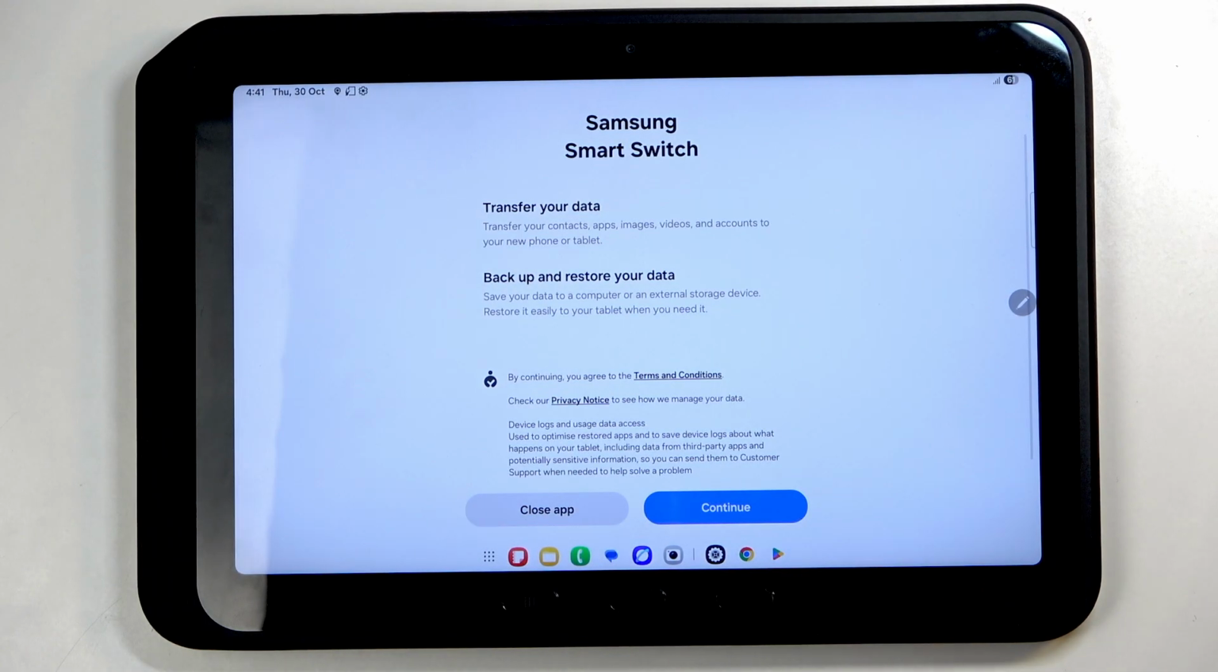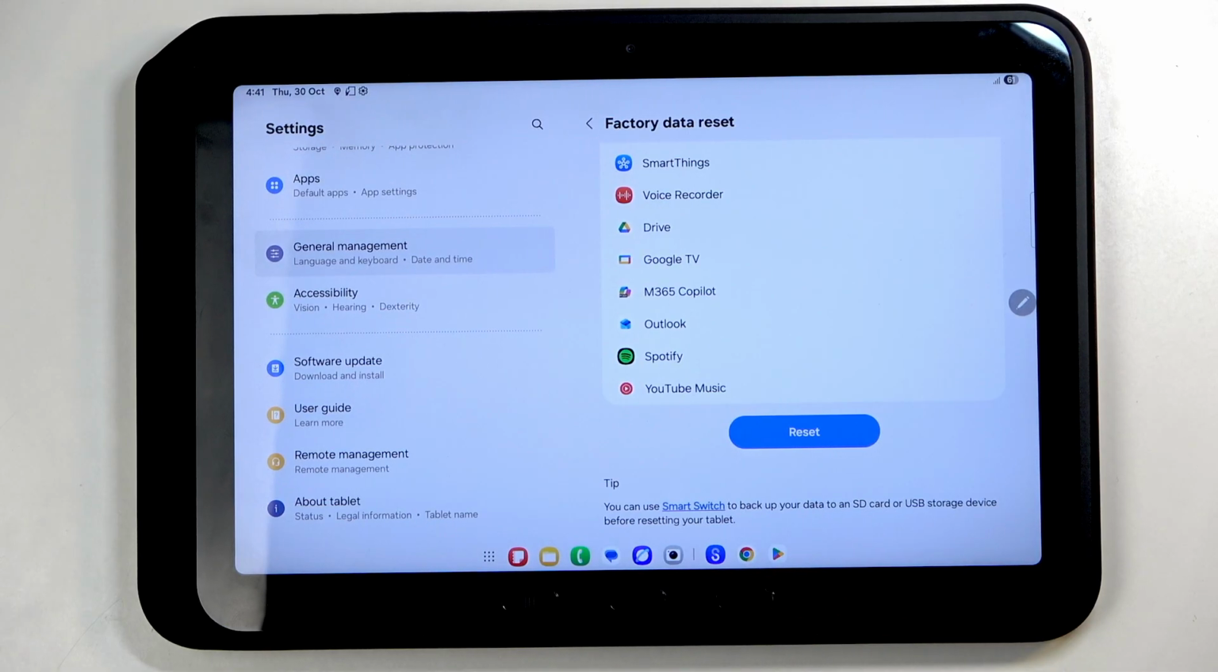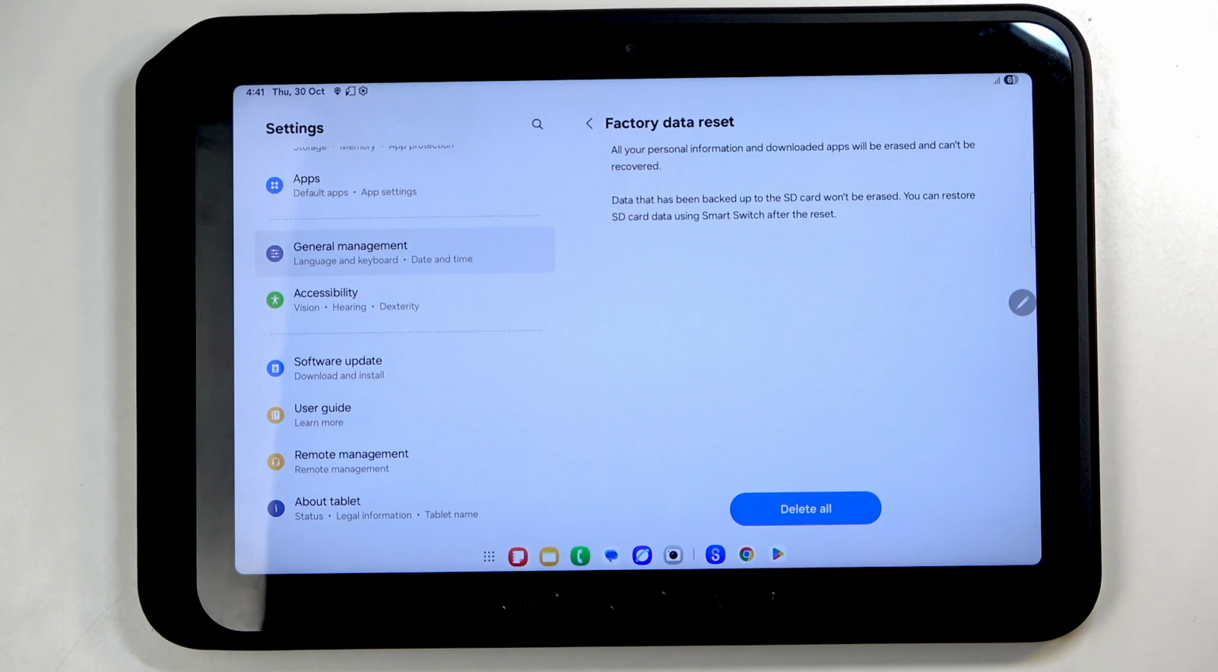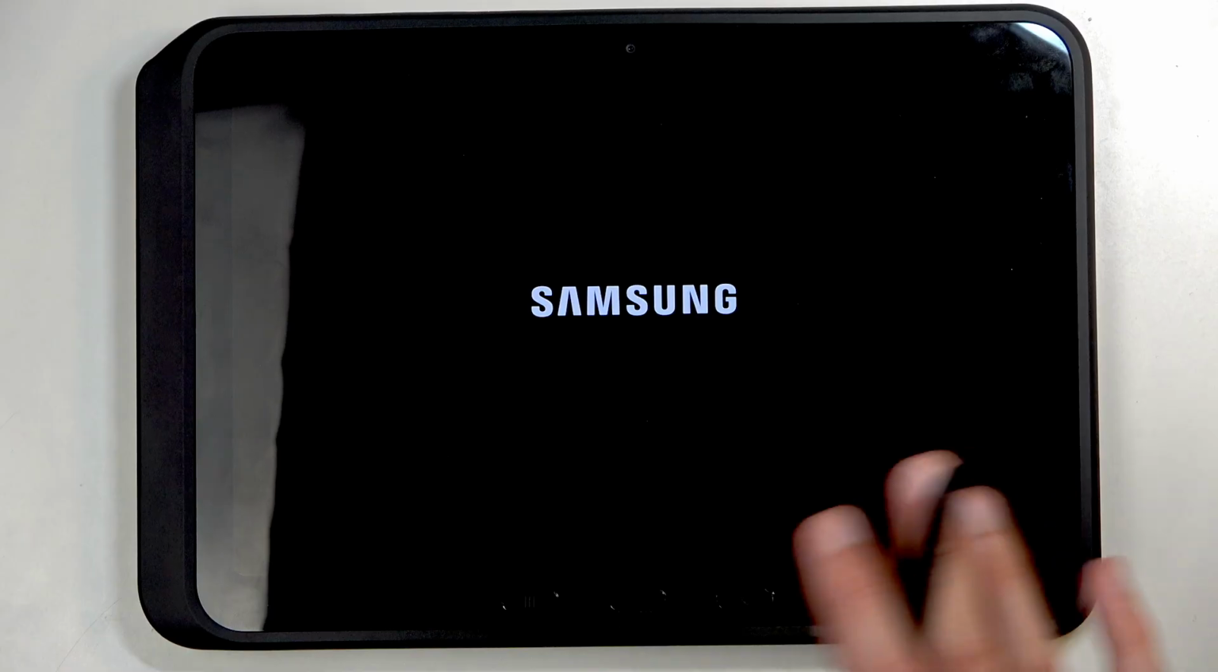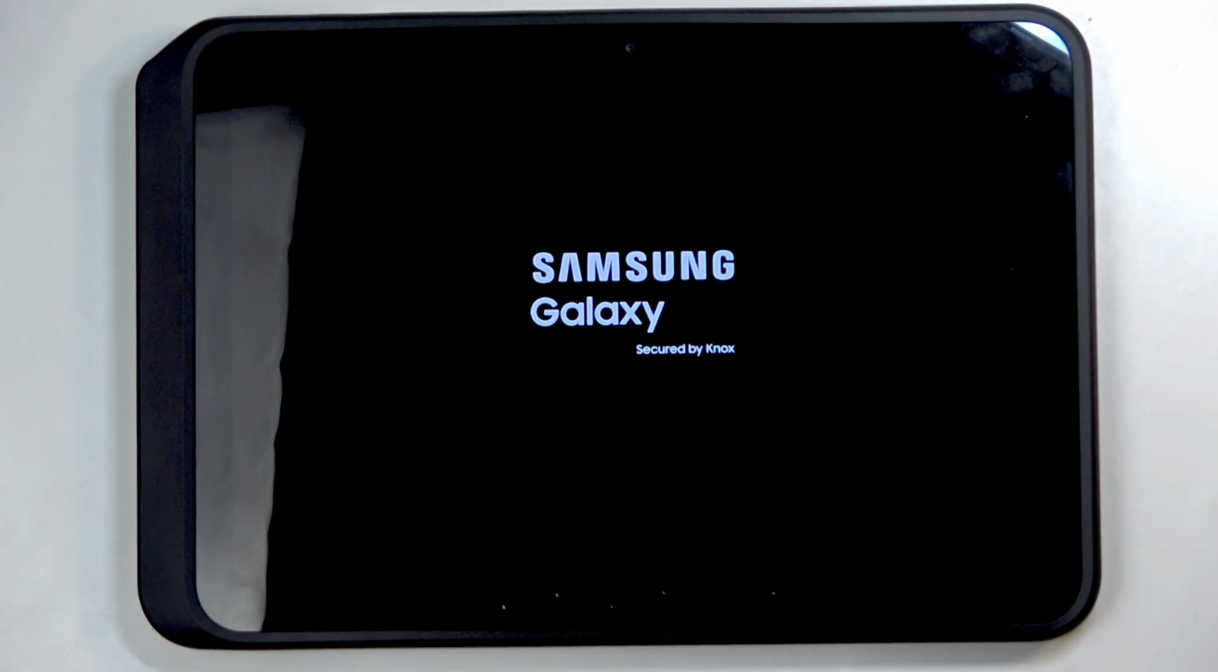So, anyway, we're gonna go back because I actually don't have anything likely here that I would like to back up, so I don't need to deal with this, and I can just select reset and then delete all, which will now begin resetting the device. But I do want to point out, in your case, before you can press the delete all, you might need to sign out of a Samsung account, and when you do that, it will then begin the reset. But that will only show up if you have a Samsung account signed in. If you don't, this is what's going to happen.